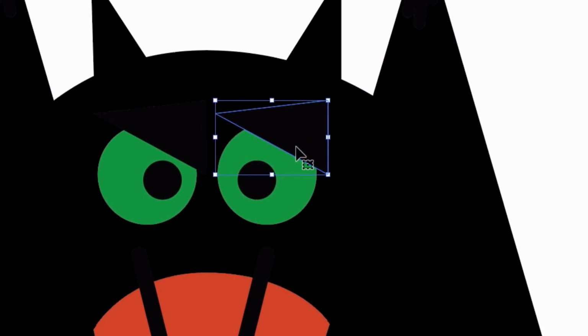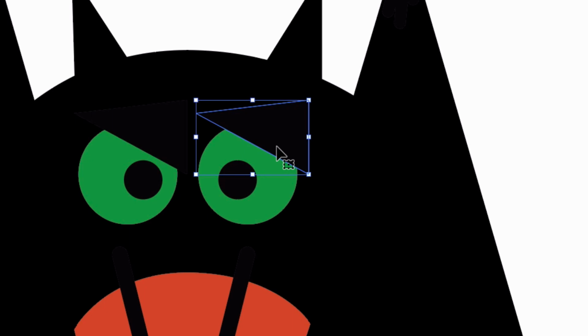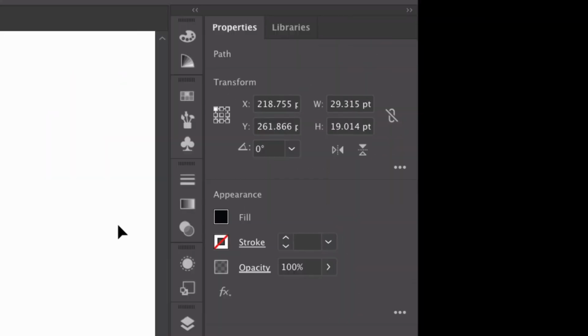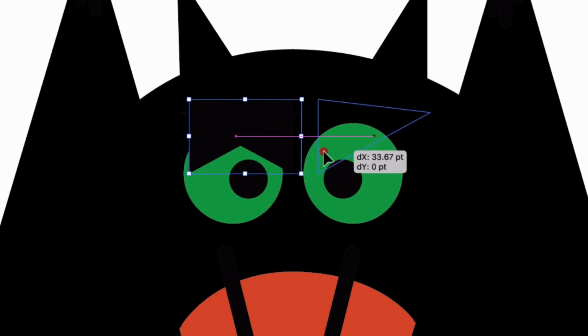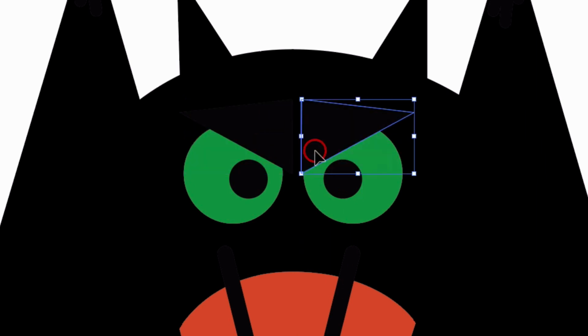I need this flipped. Let's see if you can remember. How do I flip an object? That's right. Over here in the properties, I click the flip along horizontal axis and then drag it into place. Get it right where you want it to go.